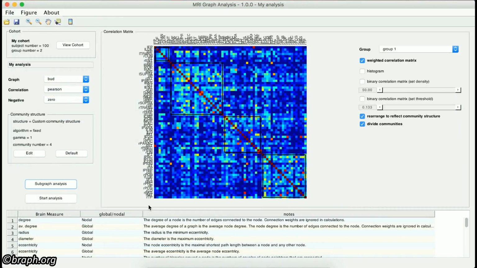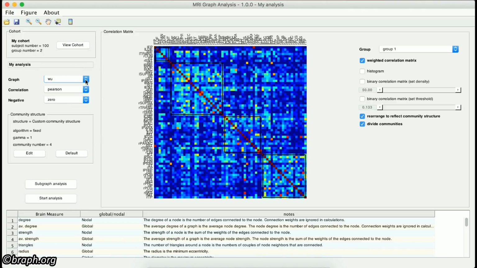In the first column of the table, at the bottom of this interface, a list of measures are shown. In the second column, you can see whether a measure is a nodal measure or a global measure. And in the last column, a brief description of each measure is provided. Remember that this list changes based on the type of the graph that you have selected for your analysis.